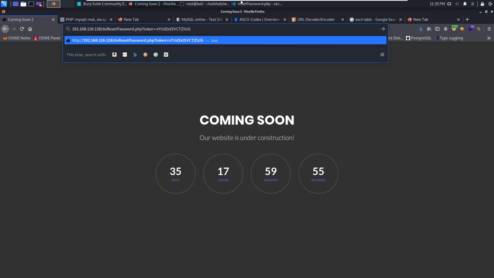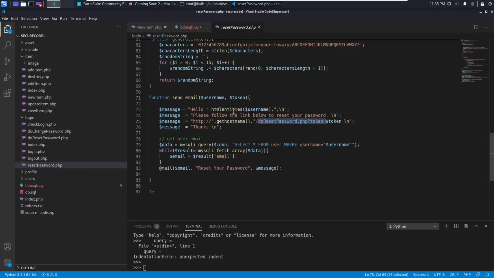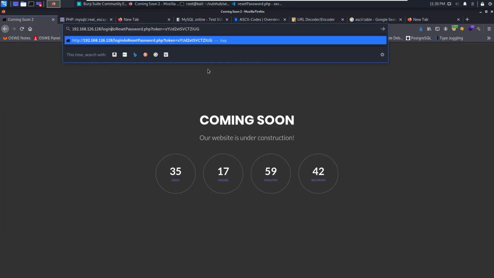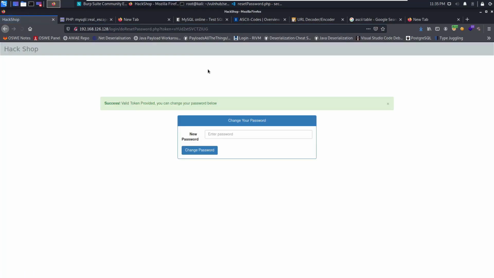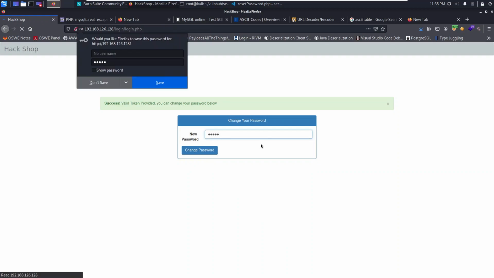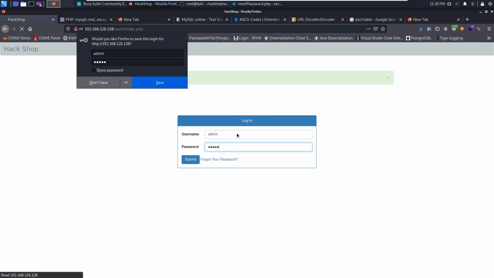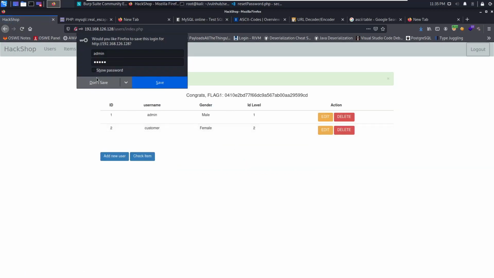So right, I'm dumb. If we look at it, it says get hostname. So if we look at do password reset.php, it's under the login folder. So we'll have to do /login/do password reset.php. And success, valid token provided. You can change your password. So I'll change it to something like admin. And now we can log into the admin account with admin, and we've taken over the administrator account.